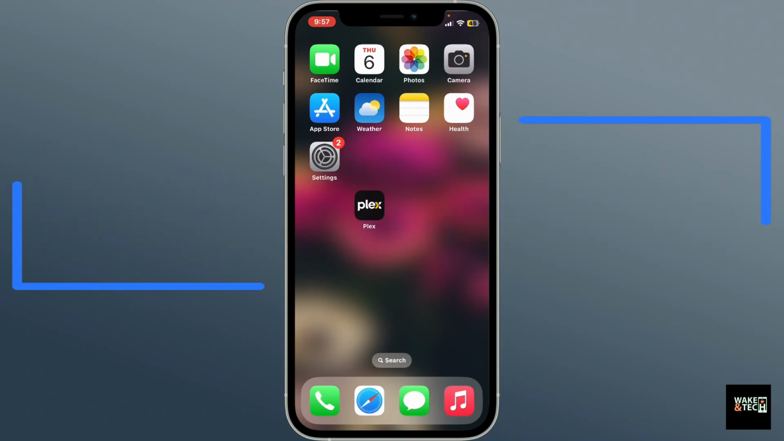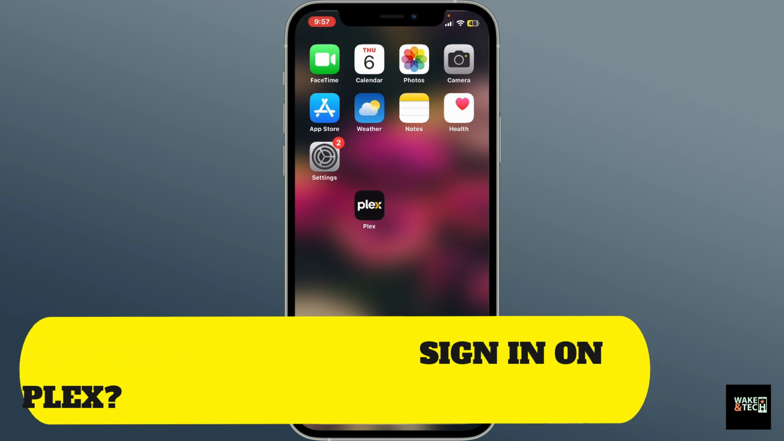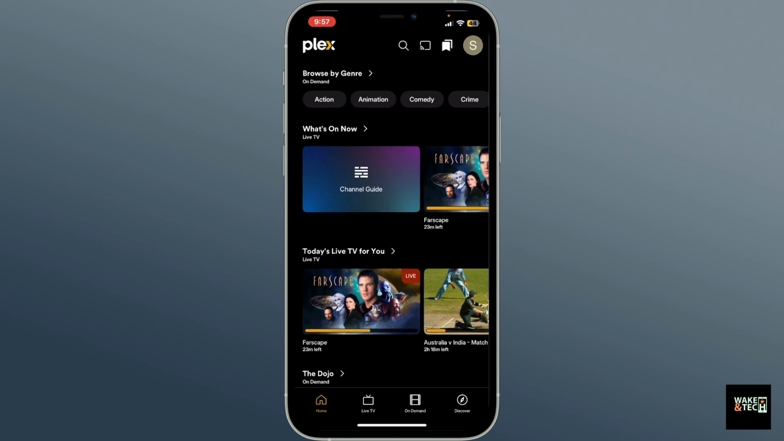Today in this episode we will be learning how to turn on auto sign-in on Plex. If you want to access your media instantly without entering your credentials every time, then you can easily turn on auto sign-in on Plex. Open your Plex application on your device and log into your account.